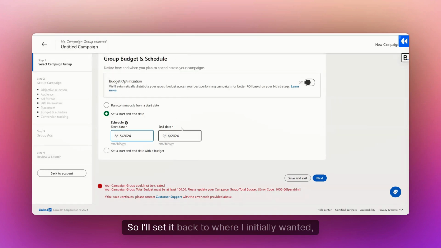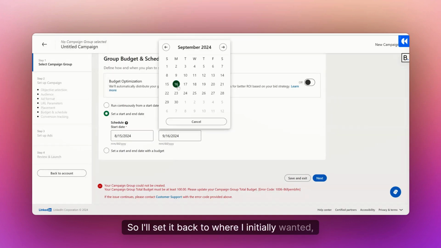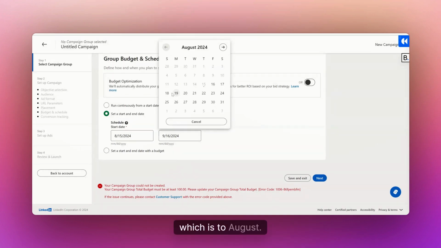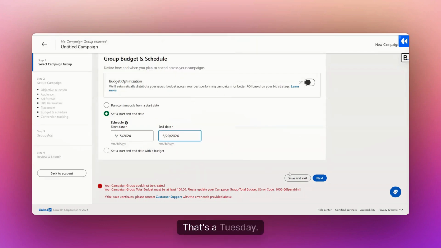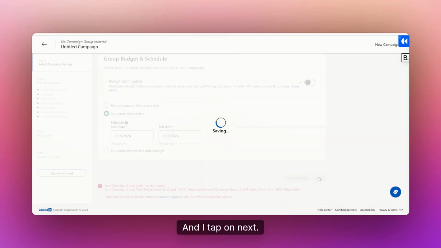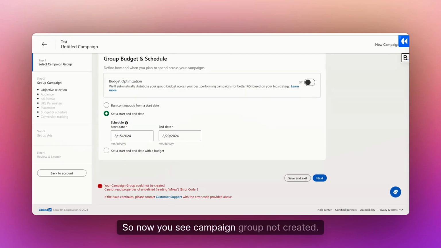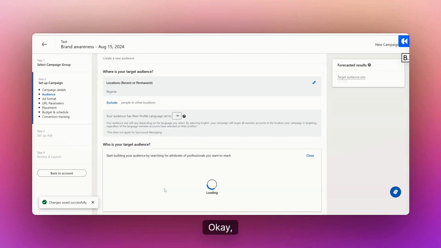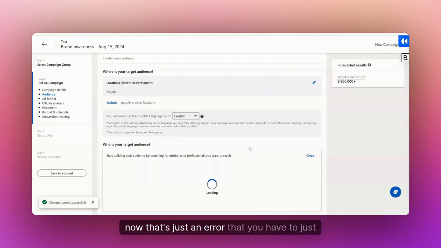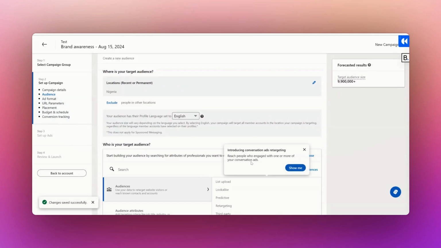So I'll set it back to where I initially wanted, which is to August. Okay. Let's say August 20th. That's a Tuesday. And I tap on next. So now you see campaign group not created. Okay. Now that's just an error that you have to just ignore.